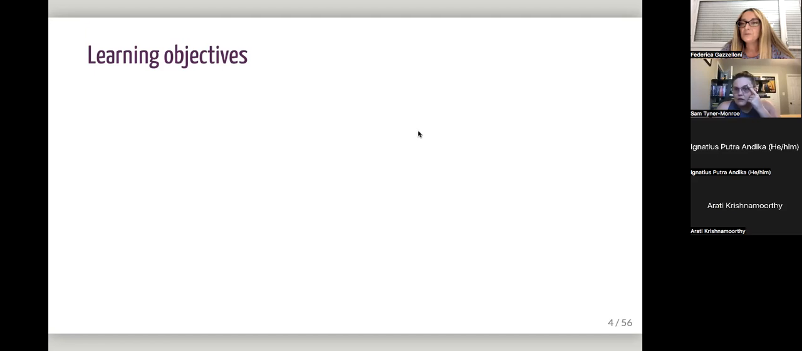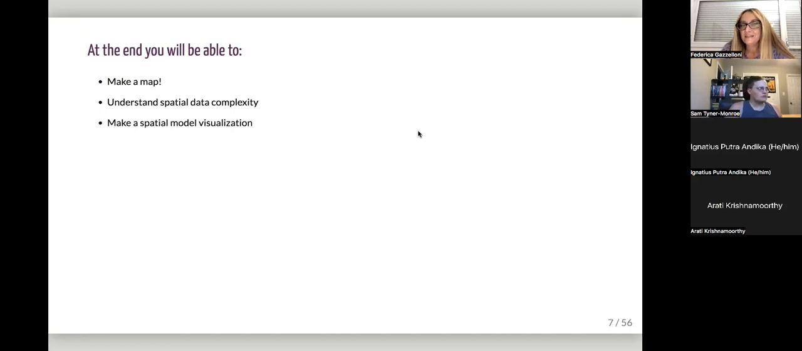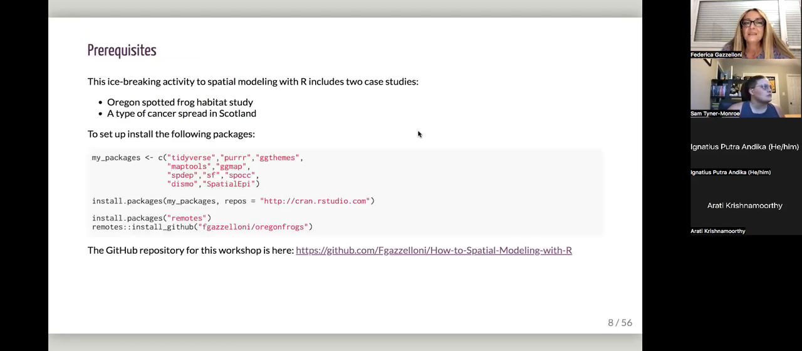So what do we do within this? This is a sort of workshop. Our learning objectives are making a map, understanding what spatial data complexity is, and finally making a spatial model visualization.